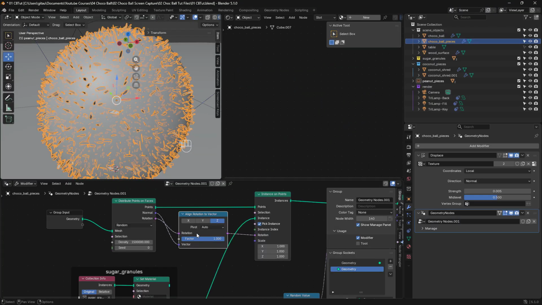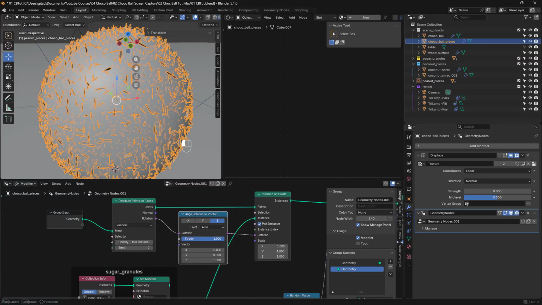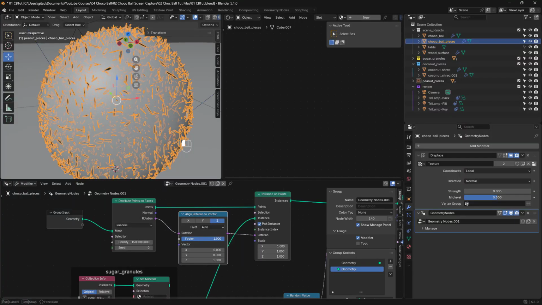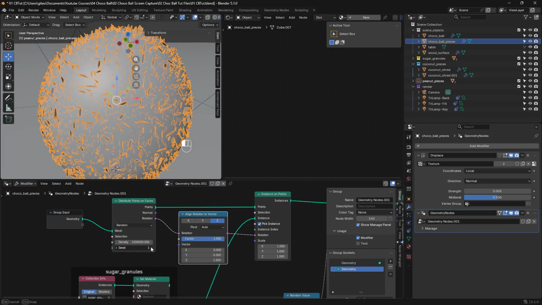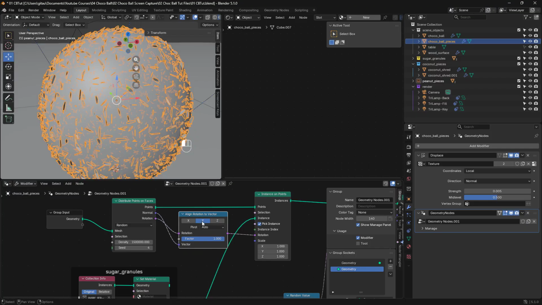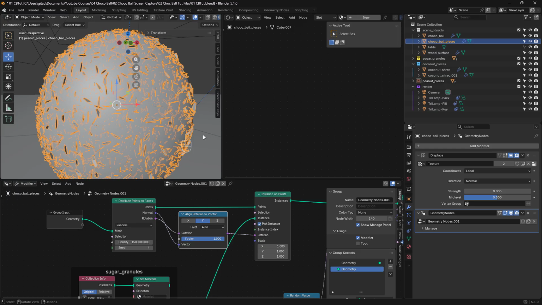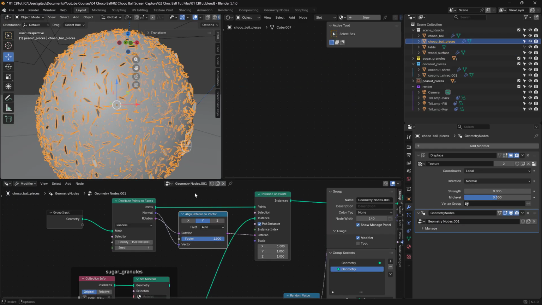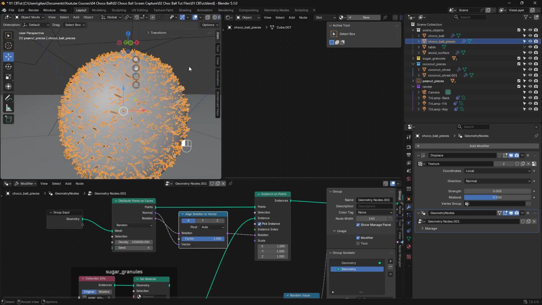If I disconnect the normal, you can adjust the factor and see what happens. You can also adjust the seed if you don't like the ordering. So I'll leave it at Z. But if you like the X, Y, let's make this like 3 million.